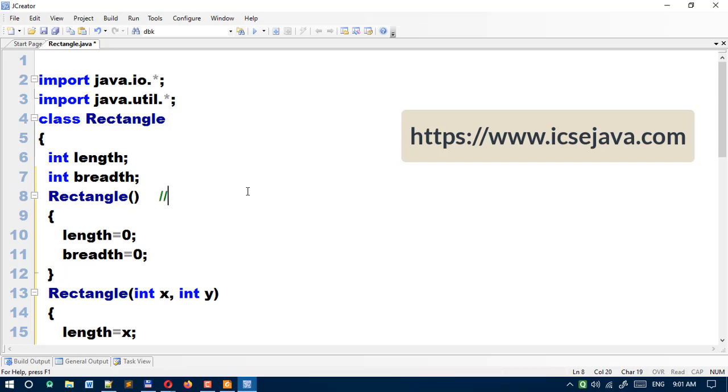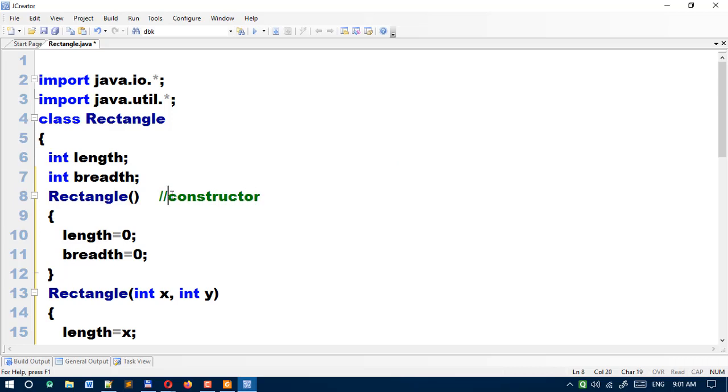So you can see this is a constructor. This is the default constructor, and the second one is also a constructor with some parameters, so it is known as a parameterized constructor. So here you have seen two types of constructor. The first one, Rectangle, is the default constructor, and the second one is the parameterized constructor.